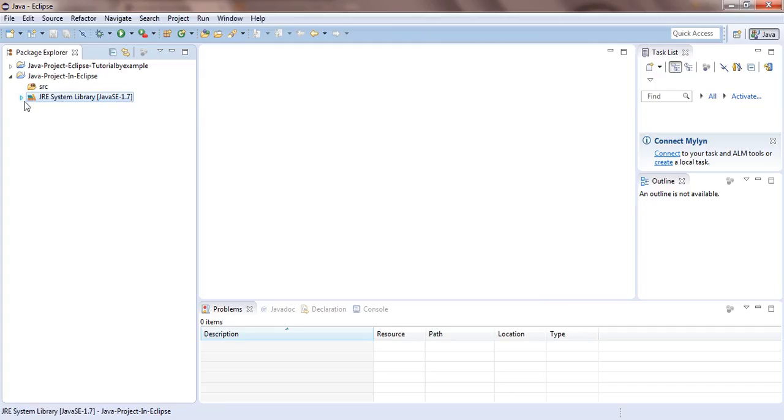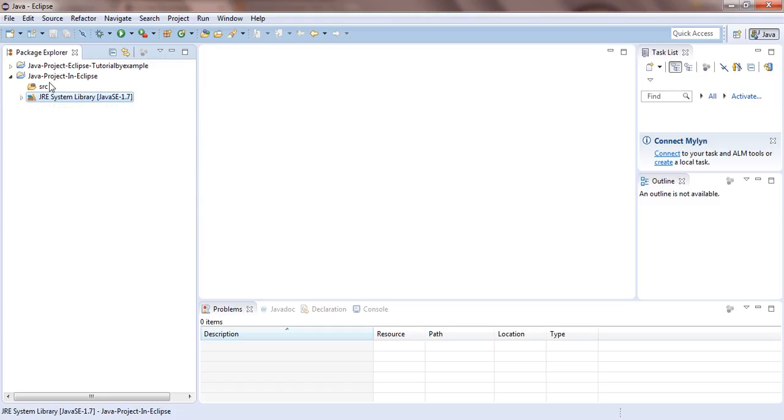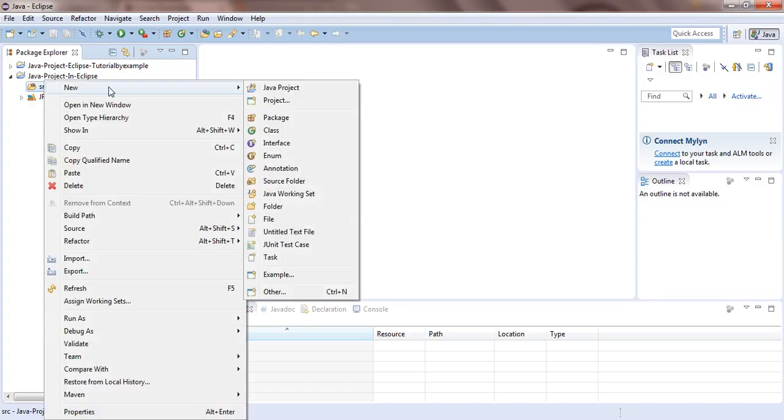The JRE is nothing but the default library files that support the execution and compilation of Java. I'll let it be as it is. I'll not do anything in the JRE. I'll go to the source folder, the src folder, right click, then go to new. Now I'm going to create one simple class which has the main method and prints the first Java program.